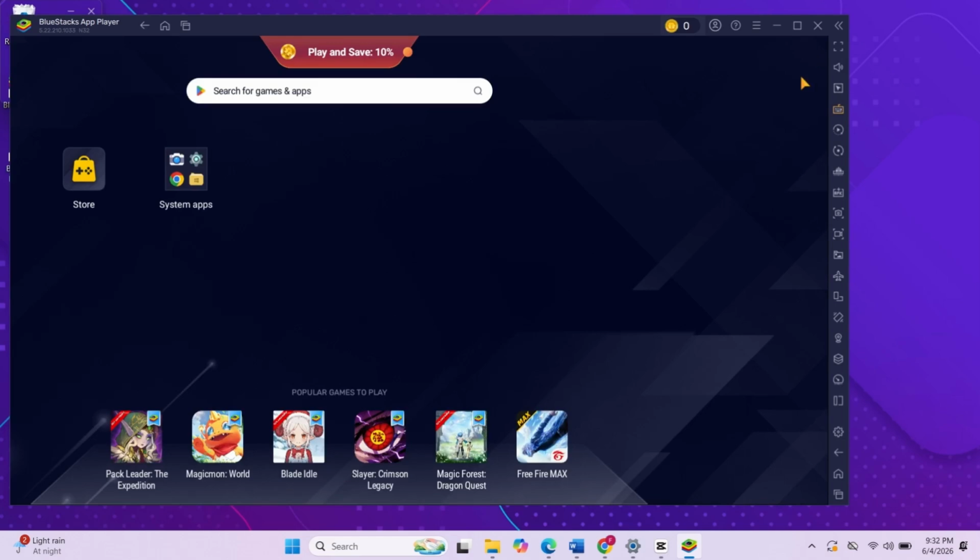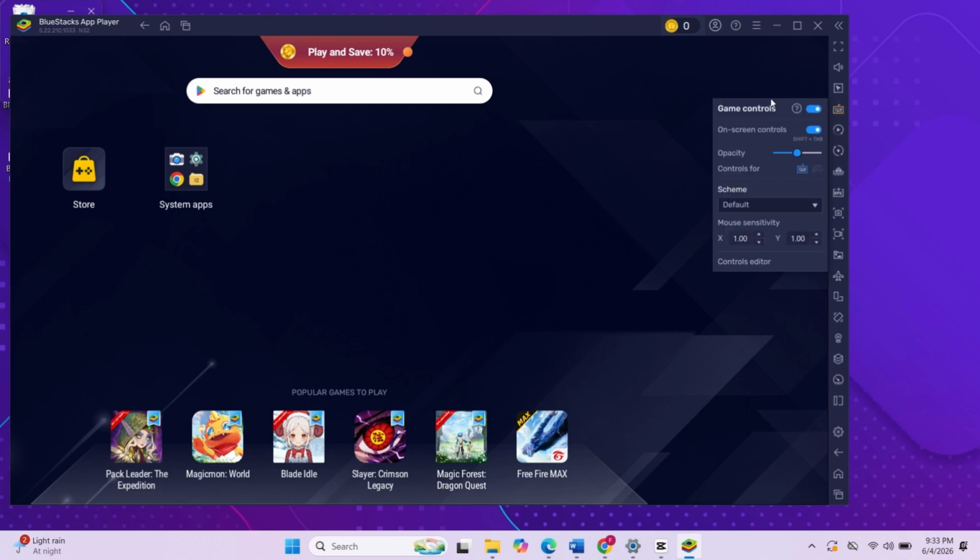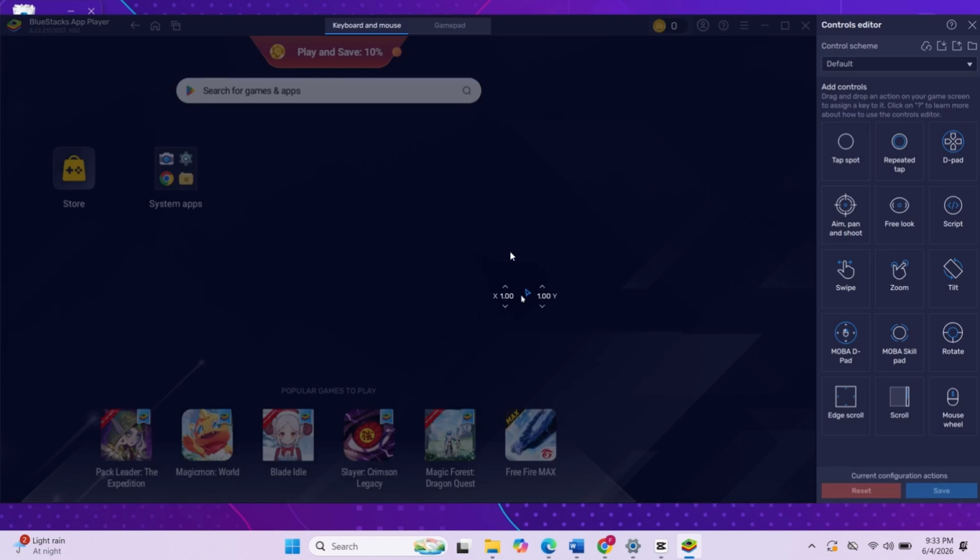Now, if we go back to the main interface, you'll notice a variety of useful tools on the right-hand side. First, we have game controls. BlueStacks comes with preset controls for many popular games, but you can also customize them however you like. To customize controls, simply click on the control editor. From there, you can click any on-screen button and assign it to any keyboard key or controller button you want. BlueStacks also includes advanced control options that aren't available in many other Android emulators.